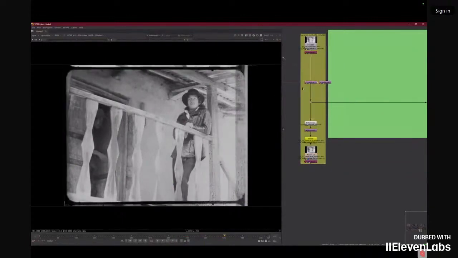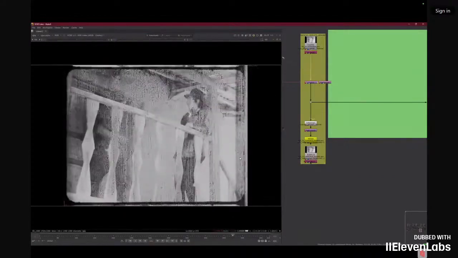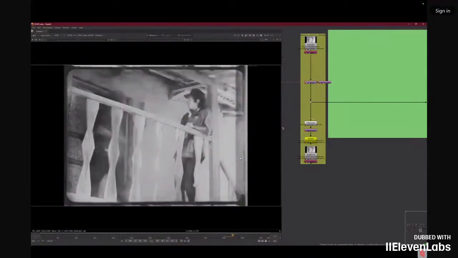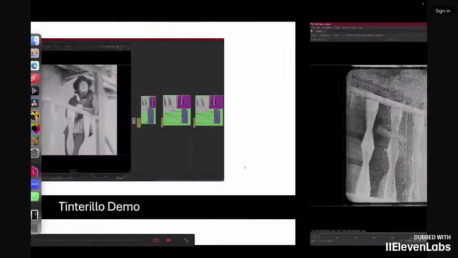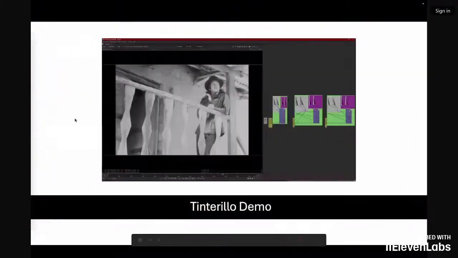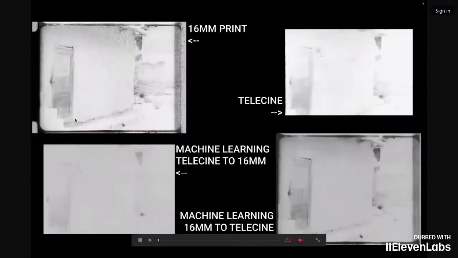For example, if we look here, this is the original 16 millimeter, and this is the version that has been attempted to restore. Yes, you can really tell as if that layer of dirt or that layer of damage has been removed. Let's watch it, the finished example.